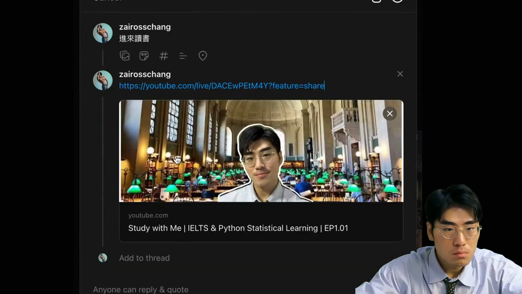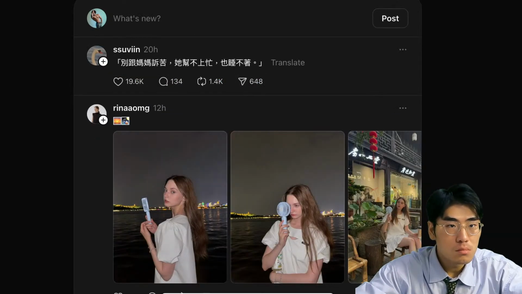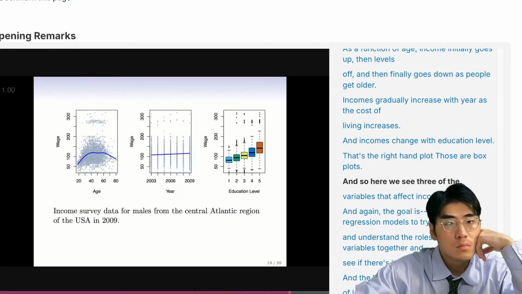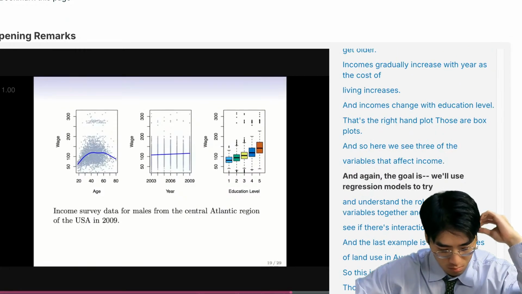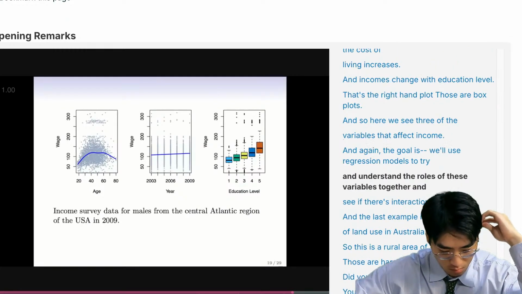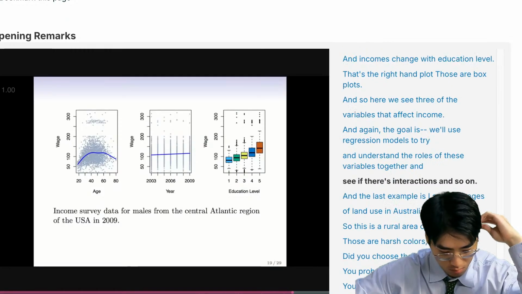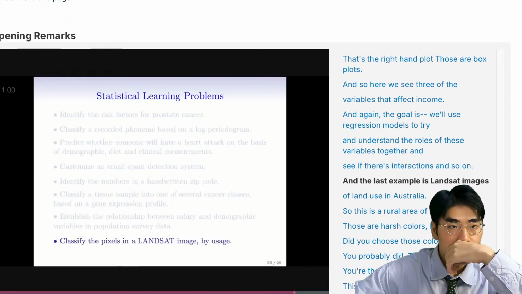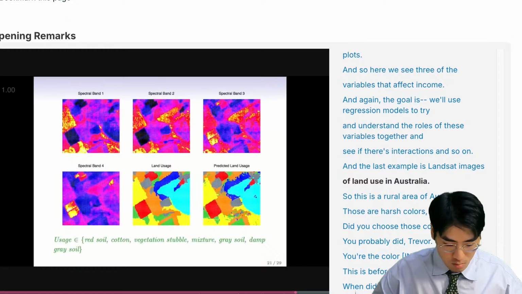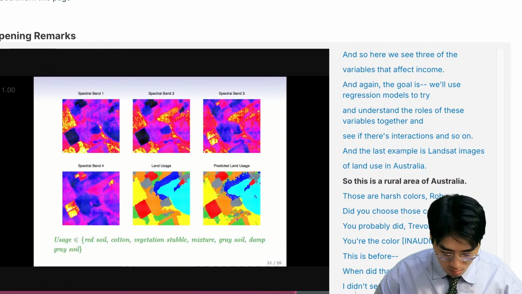That's the right-hand plot. Those are box plots. And so here we see three of the variables that affect income. And again, the goal is we use regression models to try and understand the roles of these variables together and see if there's interactions and so on. And our last example is Landsat images of land use area in Australia. So this is a rural area of Australia.